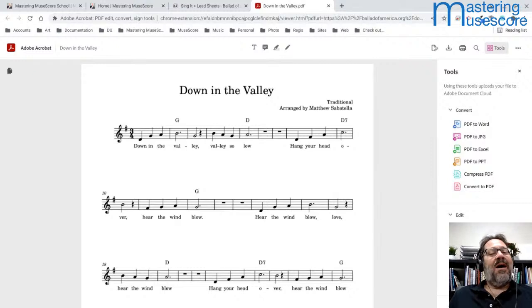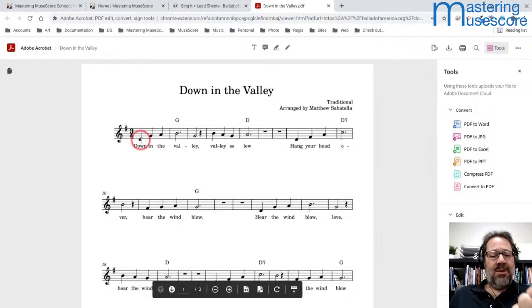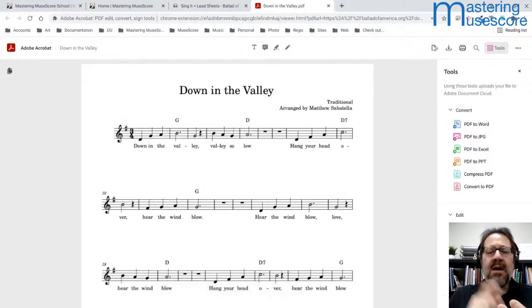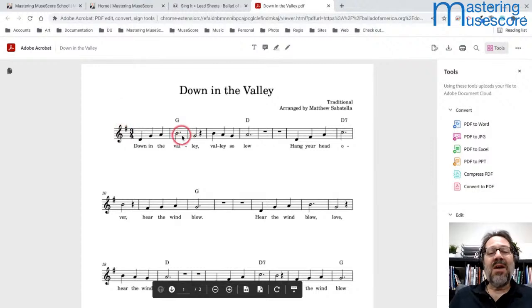In other words, I'm going to do this song the way we see it. Down in the valley, valley so low. Hang your head over. So just what I sang there is a 7-bar phrase, essentially, starting from valley, valley so low, and then hang your head over. From the downbeat of this dotted half note valley to the downbeat of over is 7 bars. 1, 2, 3, 4, 5, 6, 7.